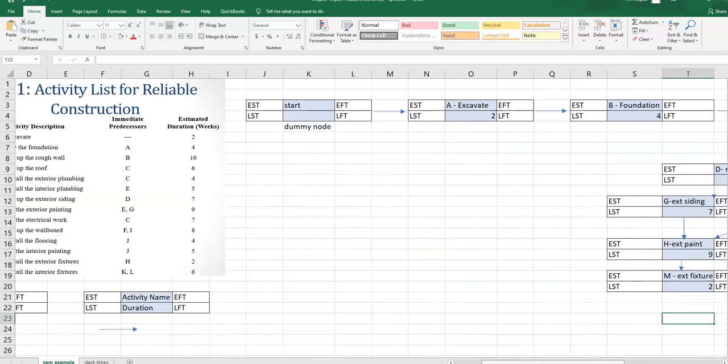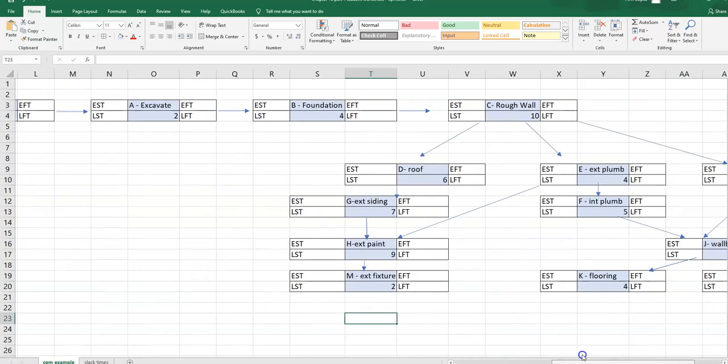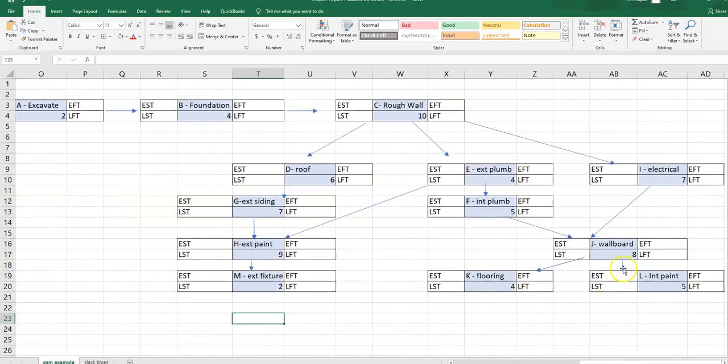Almost there. Last activity, install interior fixtures, can begin once both K and L are done. So I'm going to come over here. Here's K and L. These both have to be done before I can do N. So I'm going to again just copy one that's close by.